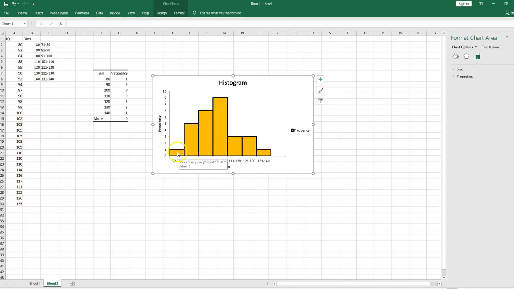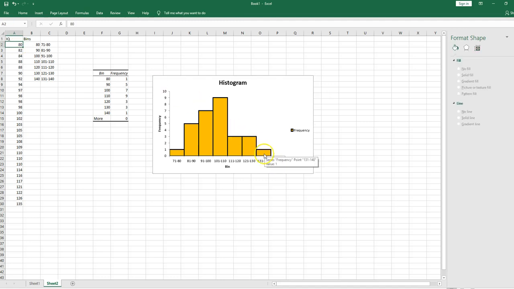In fact, the 71 to 80 has the one number that was 80, and the 131 to 140 has the frequency of 1, which corresponds to the number 135, and you can see how things match up. So the interval means any numbers 71 up to and including the 80. The second one, any numbers 81 up through and including the 90, and so forth.